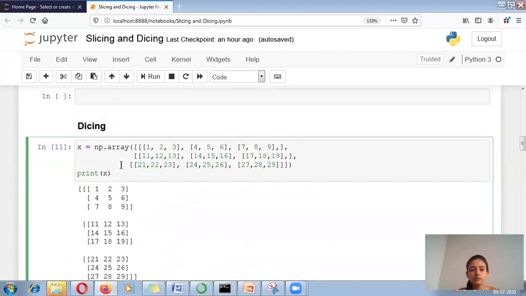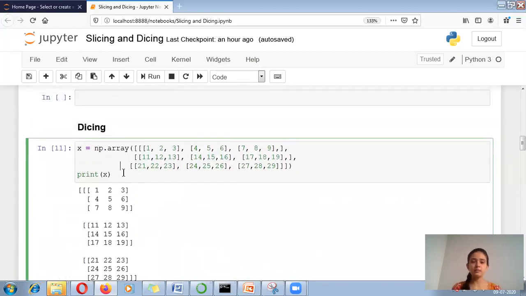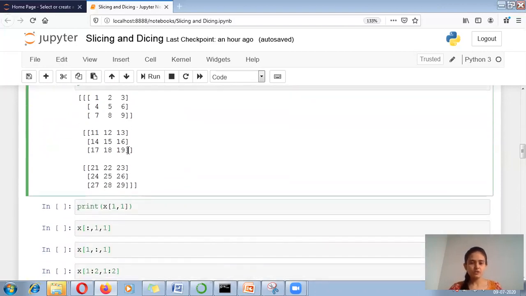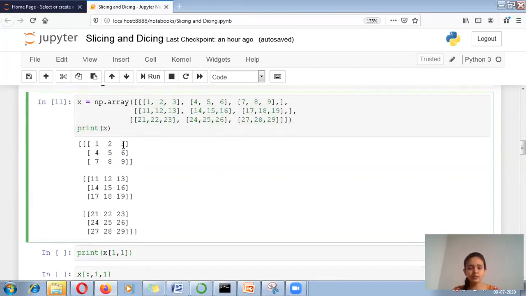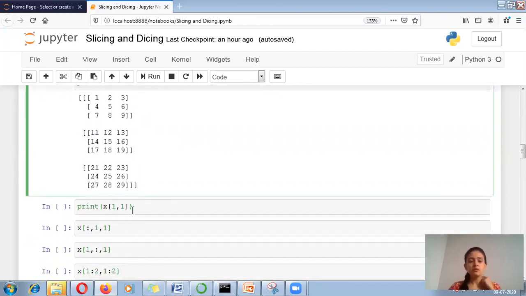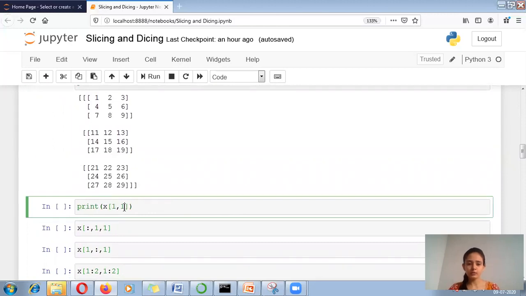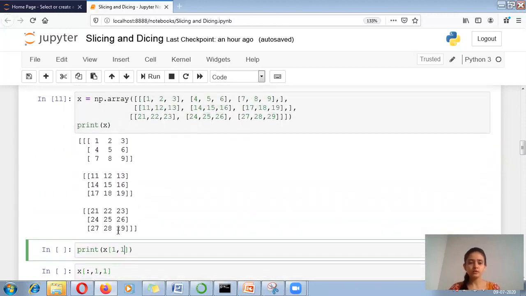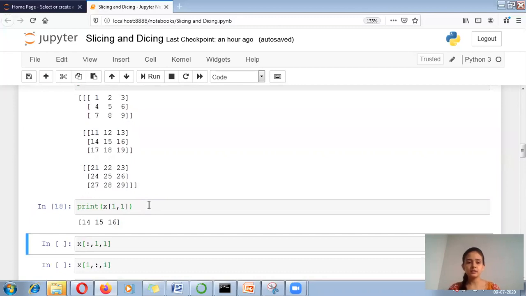Now I want to perform the dicing. Dicing means the combination of rows and columns. So we have just seen how to extract the rows. Now let's see both together. So this is again my same three-dimensional array. Now I am writing x[1, 1]. So what will it give? x[1, 1]. So let's run this code.